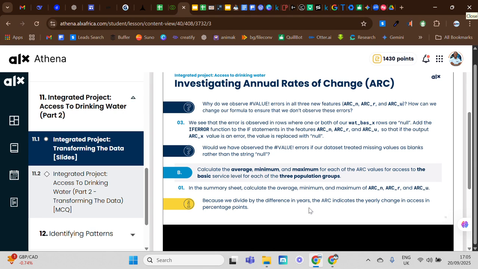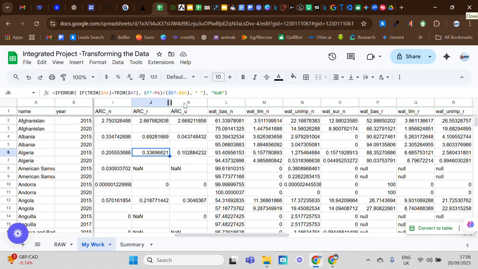So we are going to just make that amendment, and then we go to calculate the average, mean, and maximum for the three population shares. Okay, so let's go quickly to the data set and then take care of that. So I will start from here. Let me see. I'll start from here.